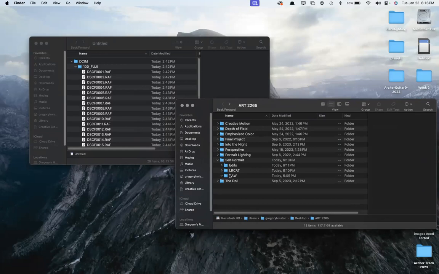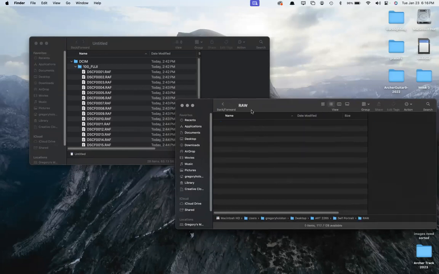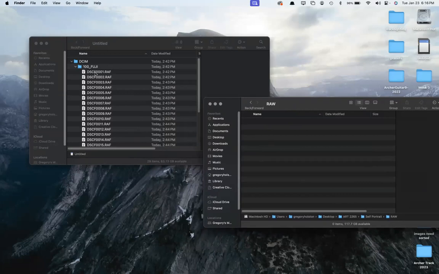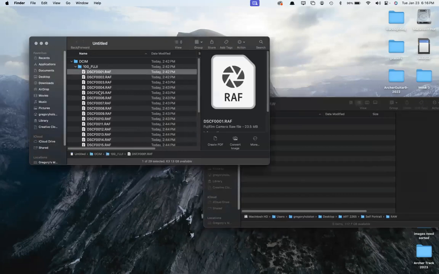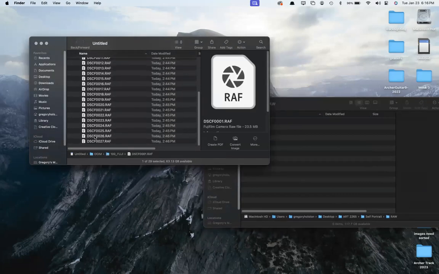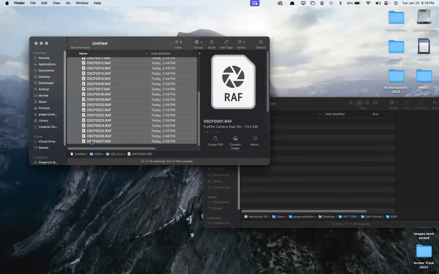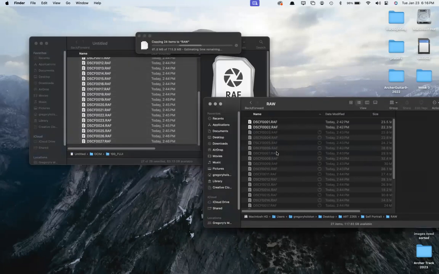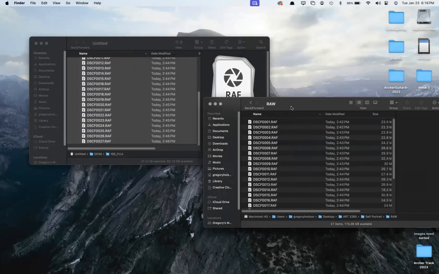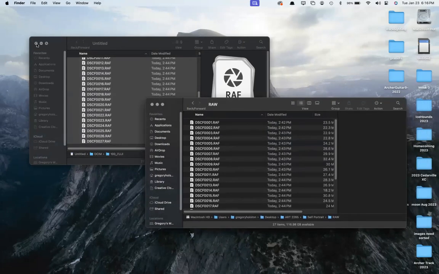I make sure I'm in self-portrait, and in my raw folder, I'm going to move this over here, and then I'm going to come back over here, and I'm going to select my first raw file and hold down the Shift key and select them all. Okay. And then I'm going to drag and drop them into my raw folder. So now you see them copying into my raw folder. Okay. These are all the raw files that I photographed. Okay. So it only takes a little bit of time depending on how fast your computer is.